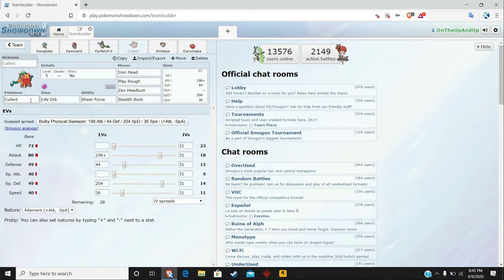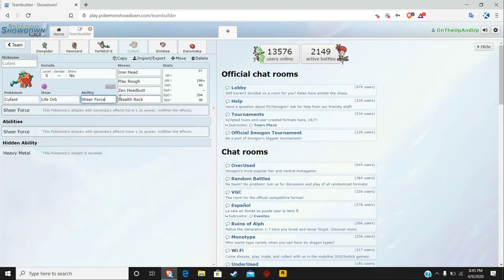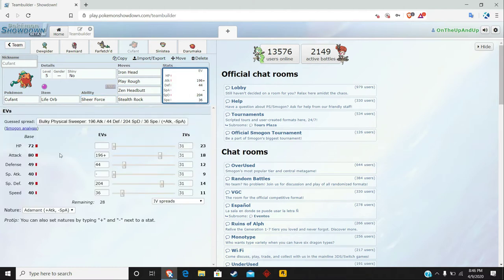And up next, we got Q-Fant with that Life Orb, Sheer Force ability, Iron Head, Play Rough, Zen Headbutt, Stealth Rock, just a kind of all-around bulky set. Really good to hit Life Orb, Sheer Force means I'm not taking damage. Then 18 attack is really good. 11 speed isn't that fast, but, oh hey, could use some more EVs.